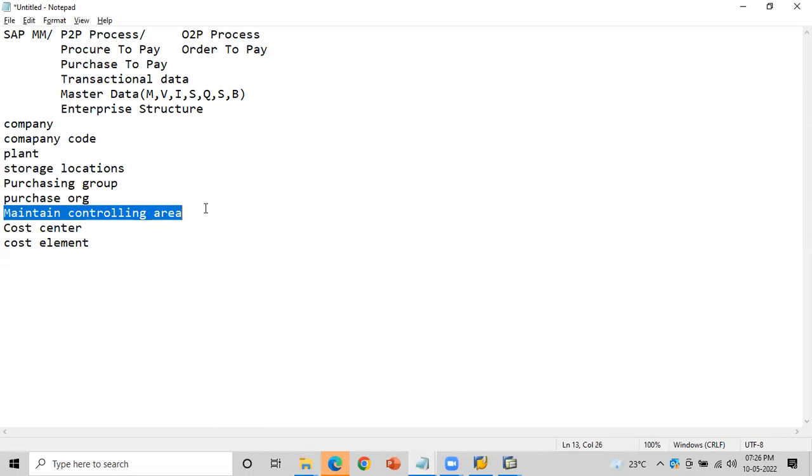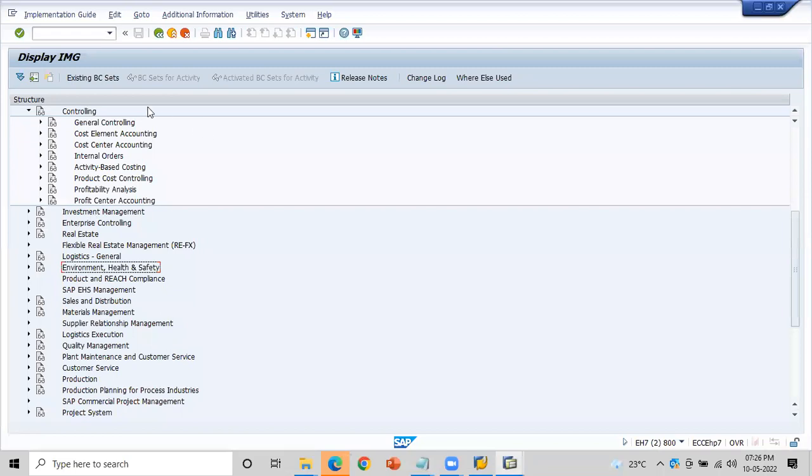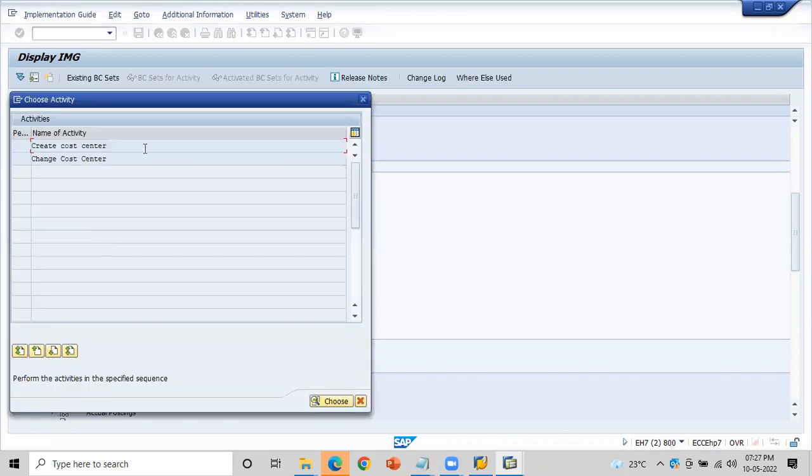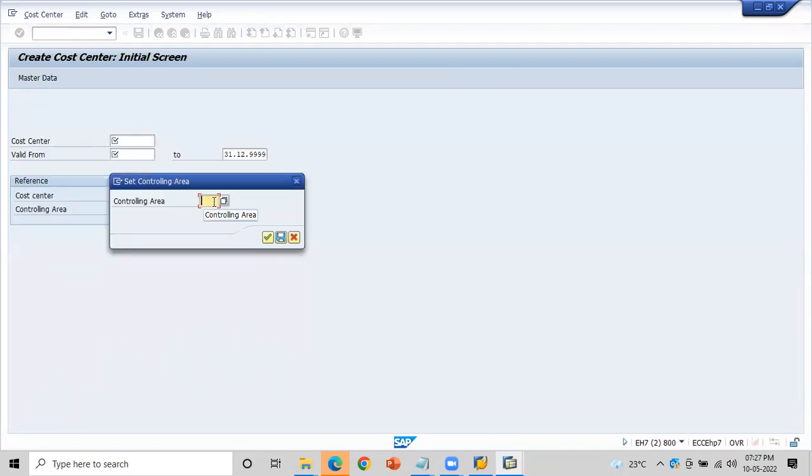Now we are good to create a cost center. So how to create a cost center? Under the controlling main node, go to cost center accounting, master data, cost centers. Under cost centers, click create cost center. Double click. Here the system is asking for the controlling area.